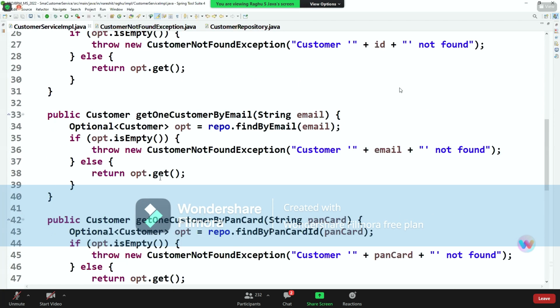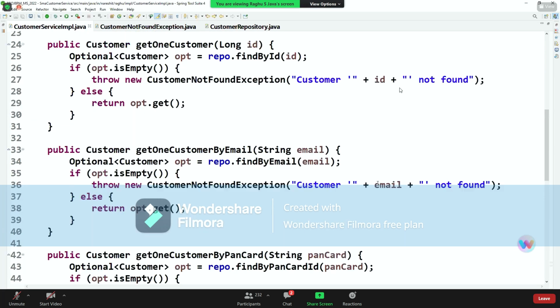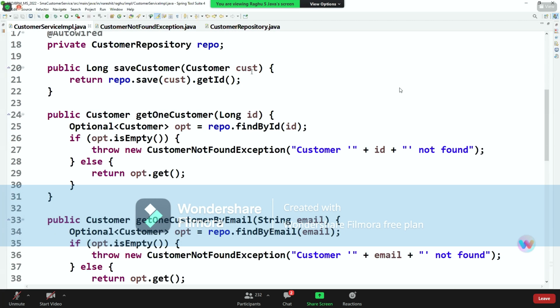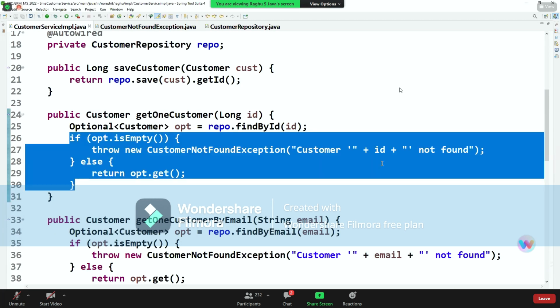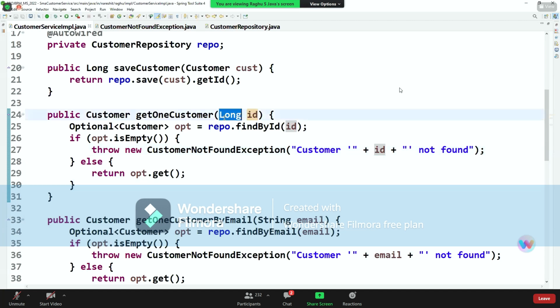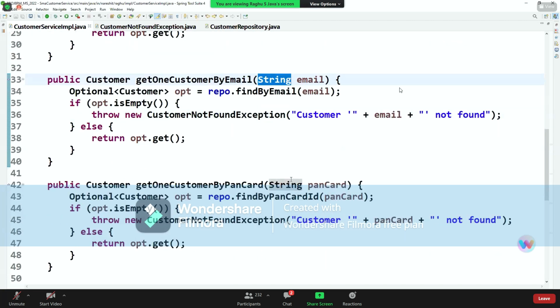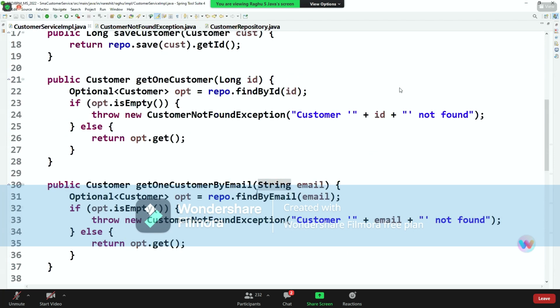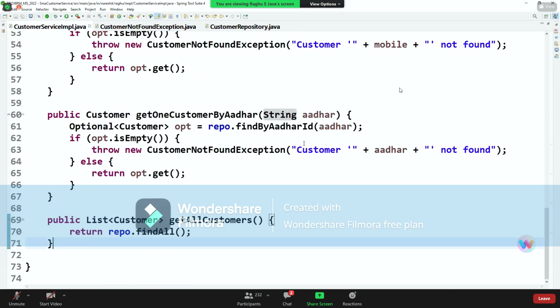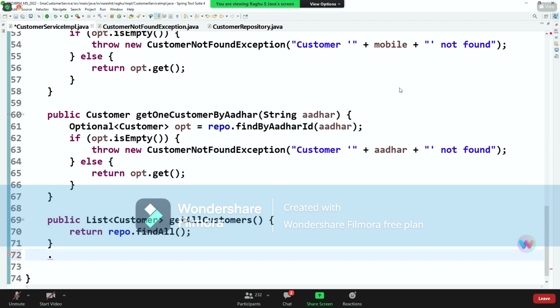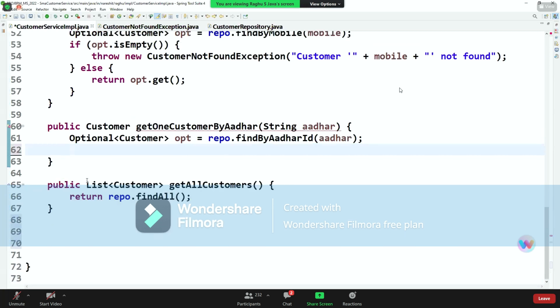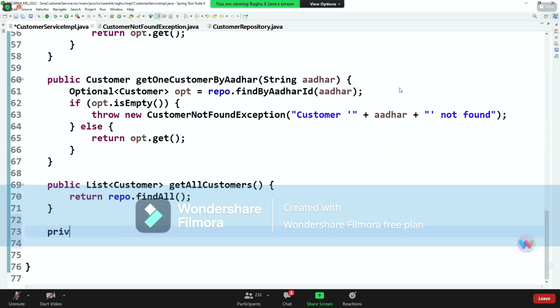Did you observe that? This part of the code is repeated. Here ID is an input, but it is a long. If you look at the remaining, all are string types, right? It's a message we can call here. So we can write one private method, or else you can take a utility class here, which will have this logic. I'm just writing here a private Customer validateInput.